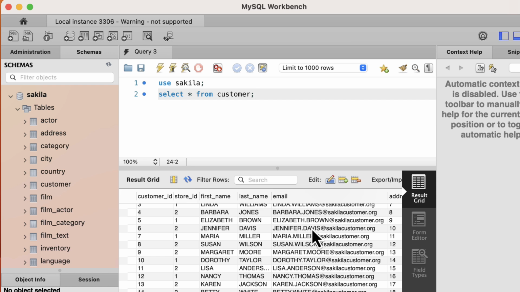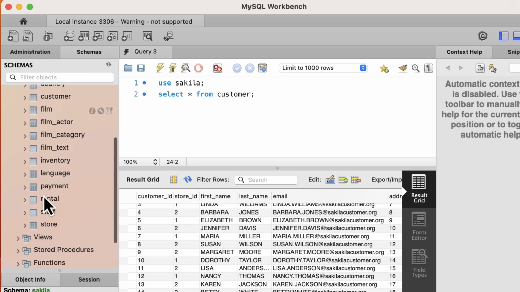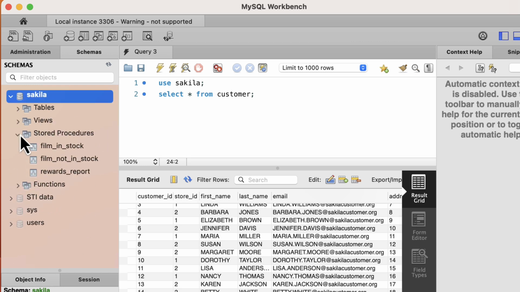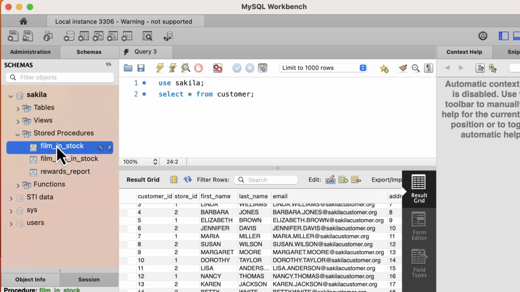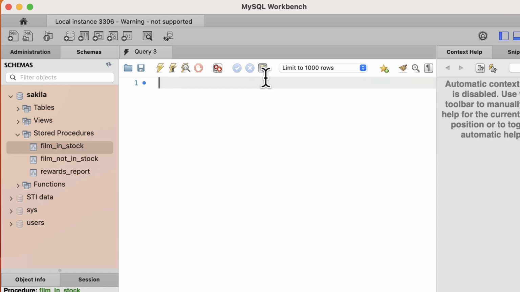And so we come here to create a stored procedure. But before then, when we take a look at the schemas and we select sakila here, we have the tables, we have views, we have stored procedures. Stored procedures, we have film in stock, film not in stock, and rewards report. We use the create procedure statement like this.